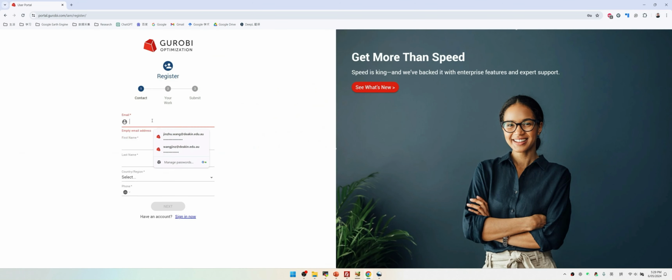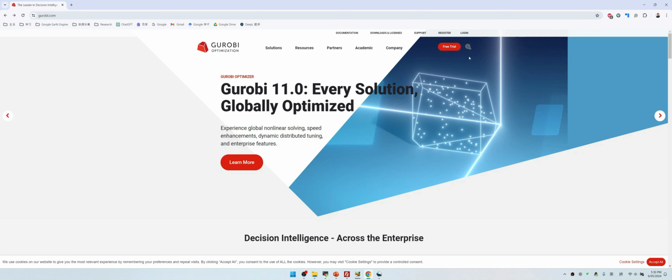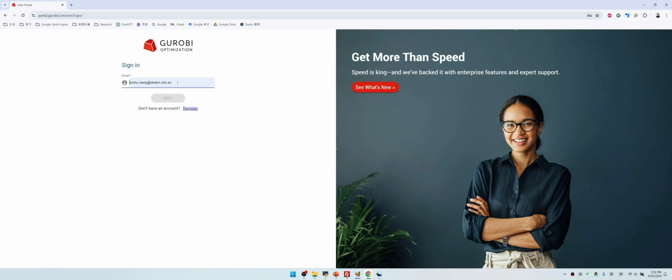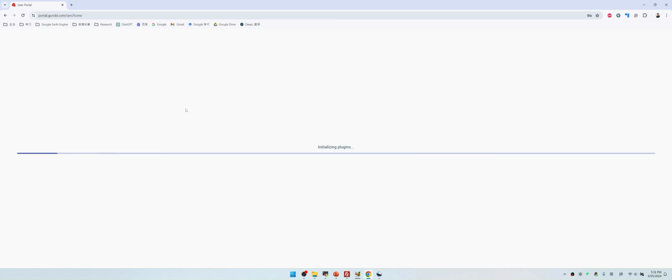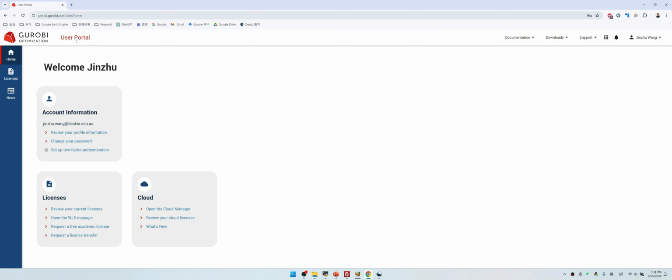Here, we need to fill in our educational address and create a first name and last name, fill in all the necessary information and click all the way down to the end so that we can finish the registration process. After finishing the registration process, we go back to the Gurobi homepage and hit login. Here, we just log in using the account we registered with. Now we will get to the Gurobi user portal page.